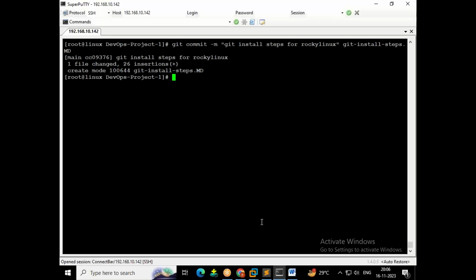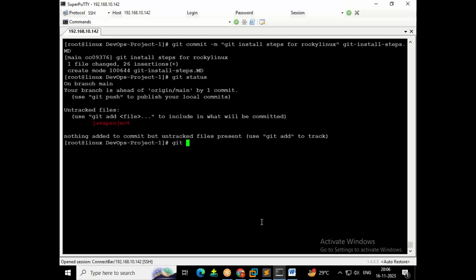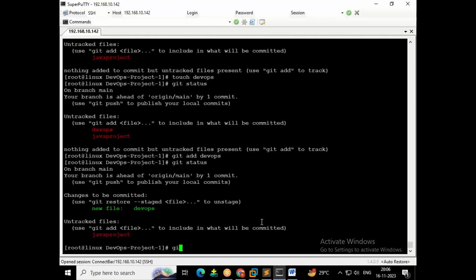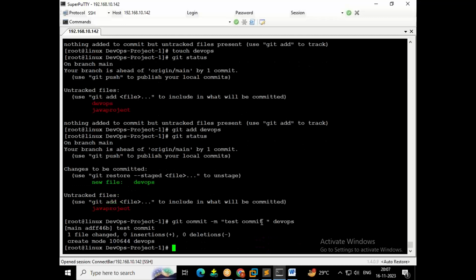For example, I'll show you git status. I'm going to create one more file. touch DevOps, git status, git add DevOps, git status. Now git commit -m "test commit". See guys, it's not asking. Okay, it's a one-time configuration. Once you configure that username and password, the system won't ask you for your details.